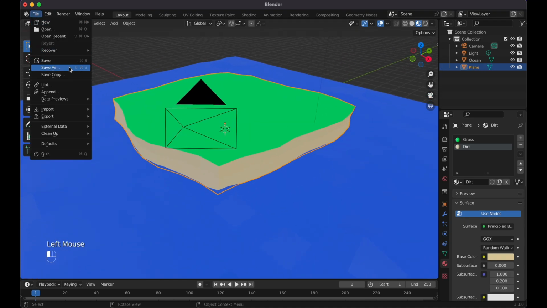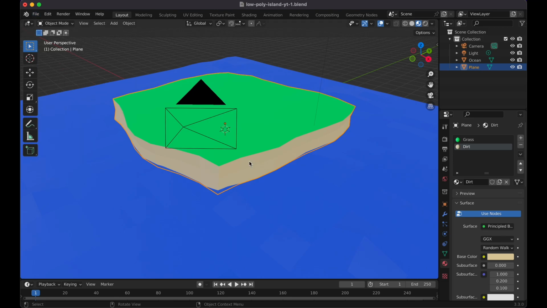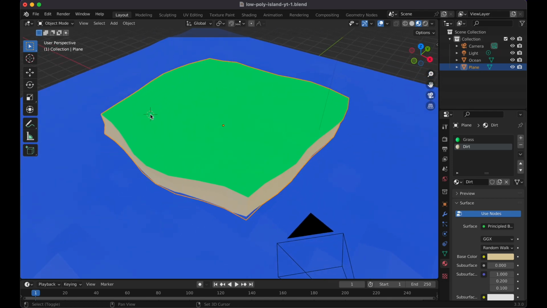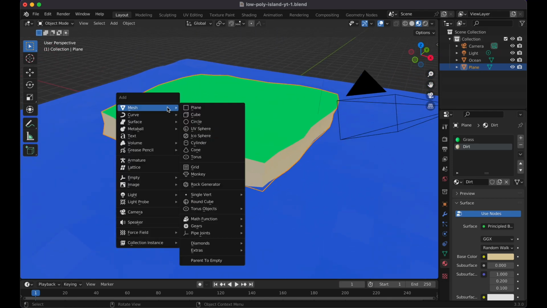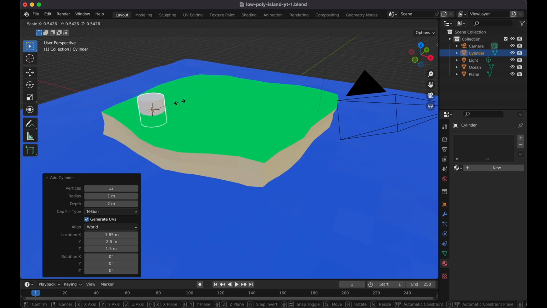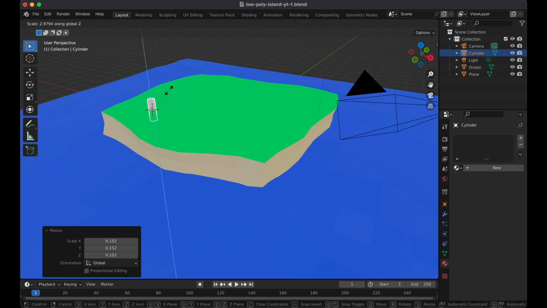So now let's make sure we save this really quick. So File, Save As, or Control S or Command S, and then save your file. So now after you've saved it, we can simply shift right click anywhere on the green grass and Shift A, Mesh, add in a cylinder. Now before you click off, go to this bottom corner, change the vertices to 12, and then let's scale this down a little bit like this, and then scale it on the Z axis like that.